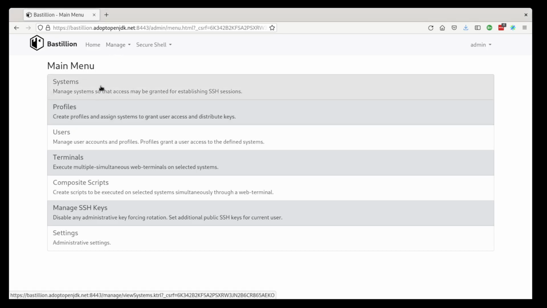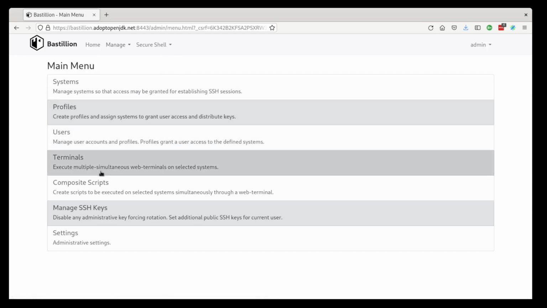You can see that there's all the options for systems, profiles and users. They're all replicated in the top menu here as well. You can also disable particular SSH keys temporarily if required. If they've been found out to be compromised or anything like that, the user doesn't have to log in to remove it. That can be done administratively.